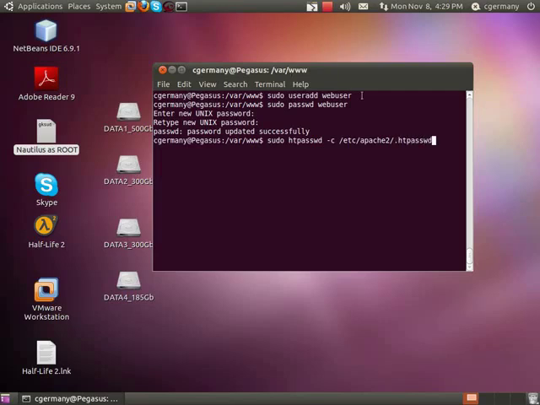And it needs to match exactly. It needs to be .htpasswd. Remember that dot in front of it, it creates a hidden file. So it won't show up if you do a long listing or a list. You have to use ls -a to show hidden files for that.